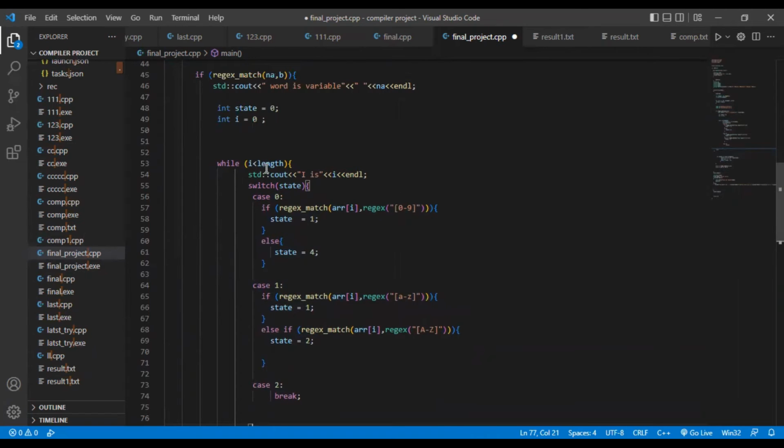This loop is running till the length of the word or array, and this is a switch statement. There are three cases in the switch statement: case 0, case 1, and case 2. Case 0: if the first digit, first letter, or first element is a digit, then this statement is run, and result is true, and state becomes 1.